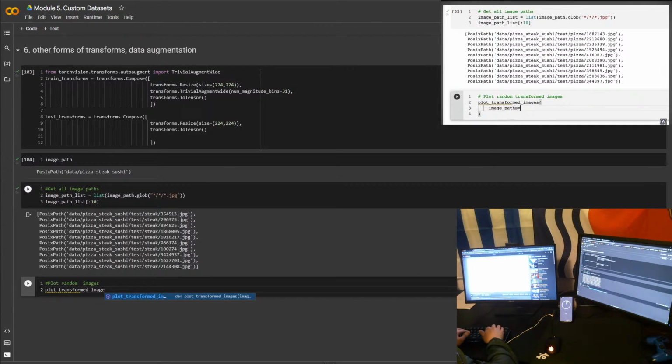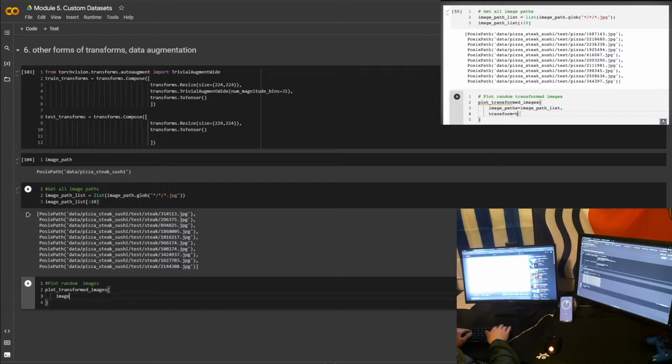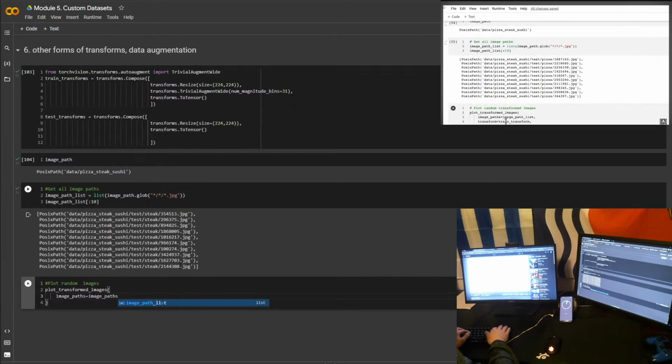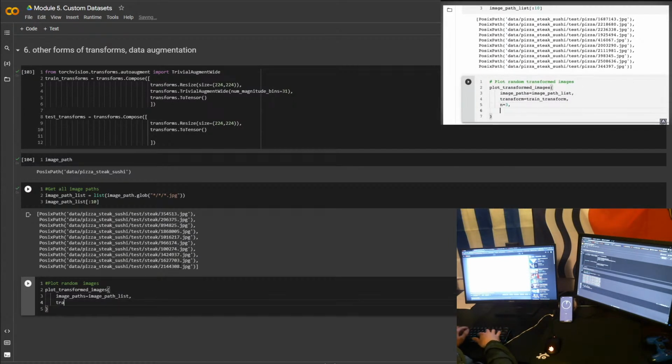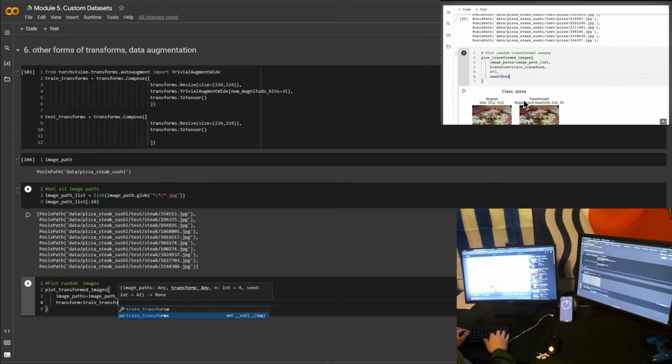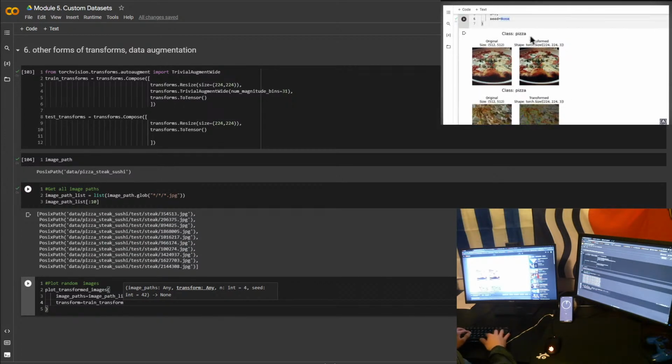So image paths equals image path list. This is a function that we've created before, by the way. Transform equals train transform, which is the transform we just created above. That contains trivial augment. And then we're going to put n equals 3 for 3 images, not 5, and we'll do seed equals none. Beautiful. And we'll set the seed equals none, by the way. So look at this. We've got class pizza.